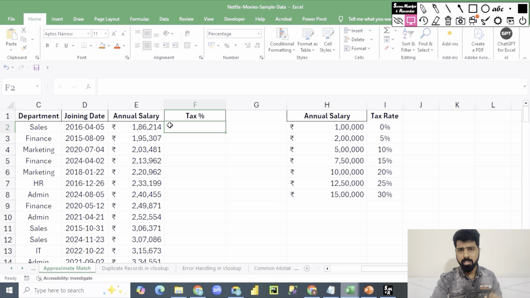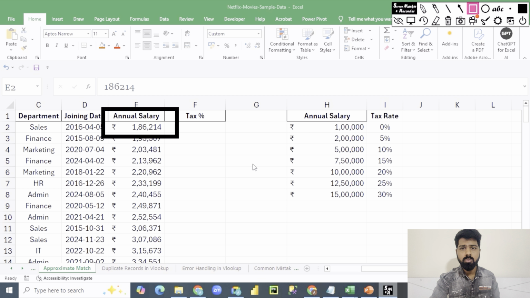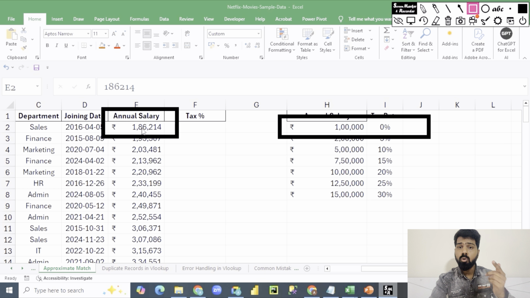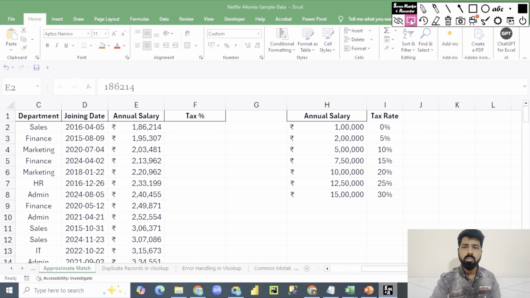Let's check it manually first. For the first instance, my salary is around 1,86,214, and this salary fits in my first bucket because it is more than 1 lakh but less than 2 lakh. Under such a scenario, I need to get the tax rate as 0%. So let's do it with the formula so that it will be still clearer for you to understand.